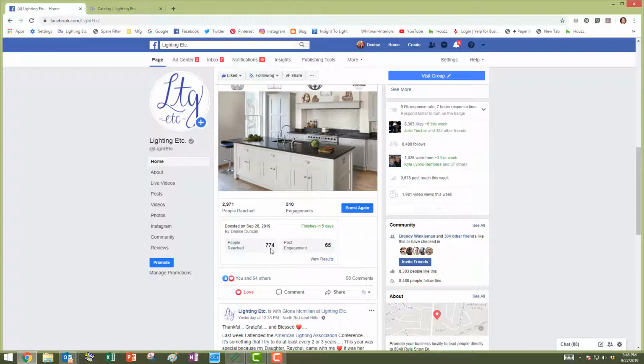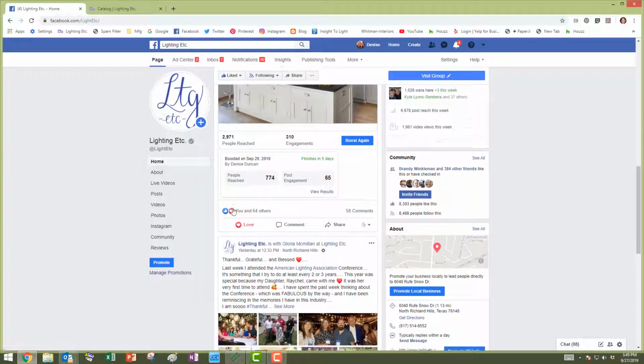We've actually reached 774 of our targeted customers, and we've had 65 engagements. But bigger than that, we've had a total of 310 engagements and reached 2,971 people total. What does that mean? This is the total number, the 2,971, and that includes organic reach as well as the paid boosted reach of the 774. So you can see how far this thing was getting even before we did this.